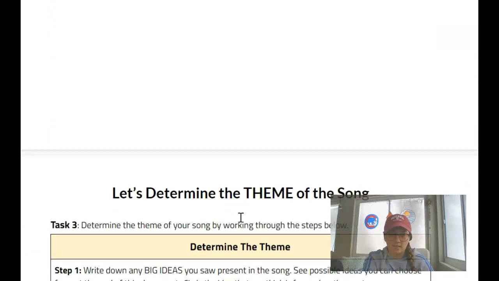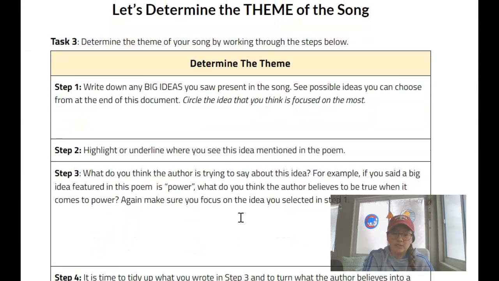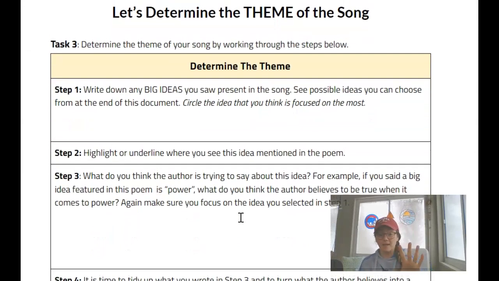All right, so let's go ahead and scroll all the way down. Here, you're going to have 5 steps, so really 4. The 5th one is just checking to make sure you have a legit theme statement, but there's 4 steps that you're going to walk through to build your theme statement.